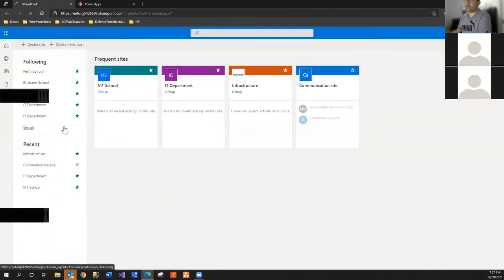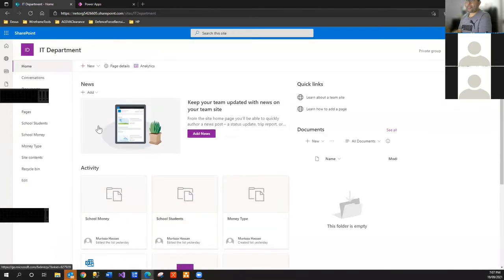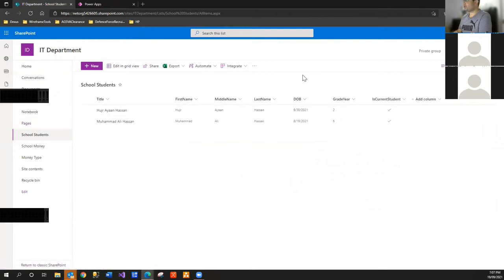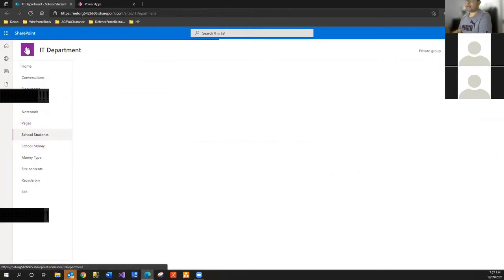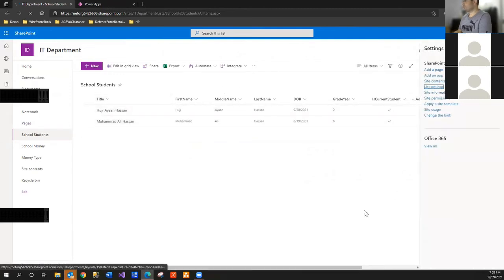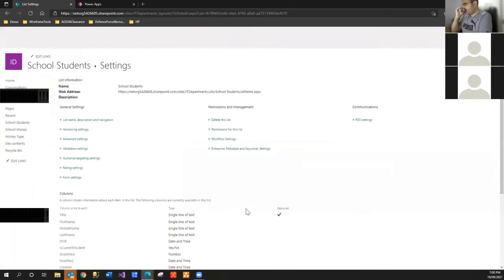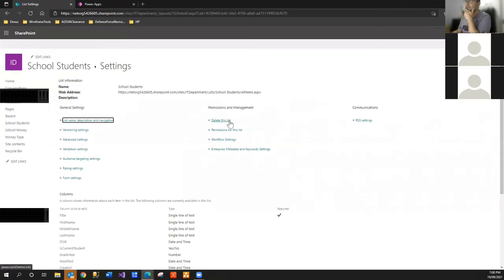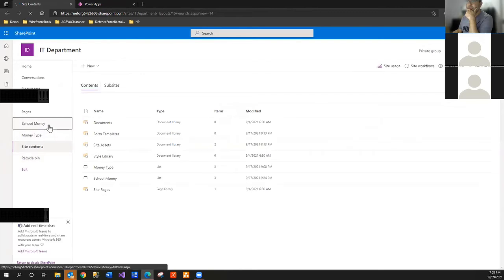But what we'll do is we have one infrastructure as well. We have IT Department. I'll just quickly delete everything here. I already created some of this before, so I'll delete all of this. List settings. Okay, I will delete this list. I'm just going to delete all the lists here. So we're going to just use this site here, IT Department.